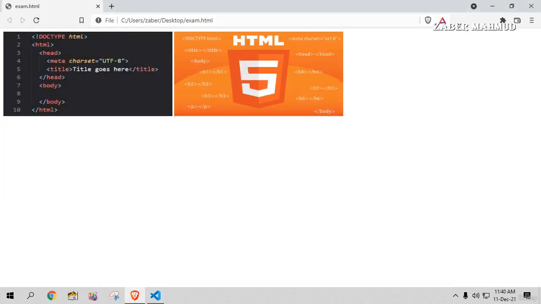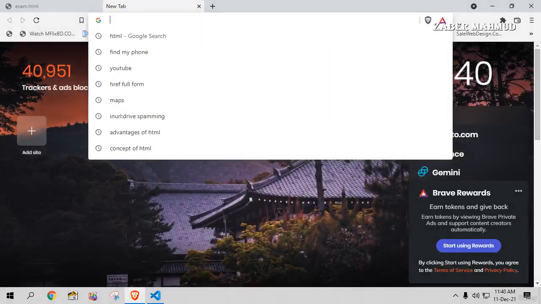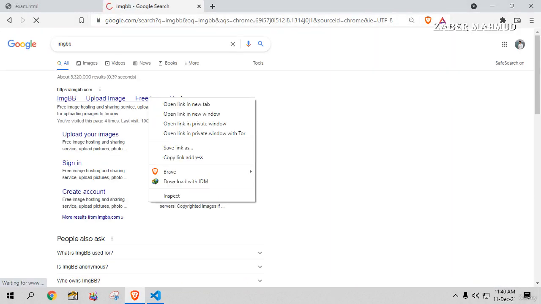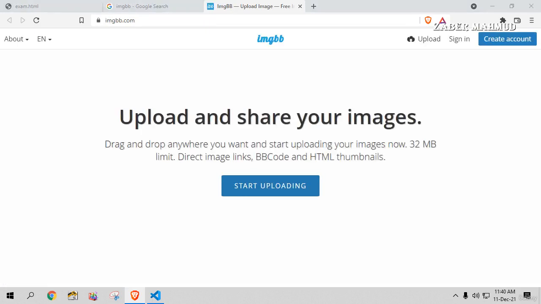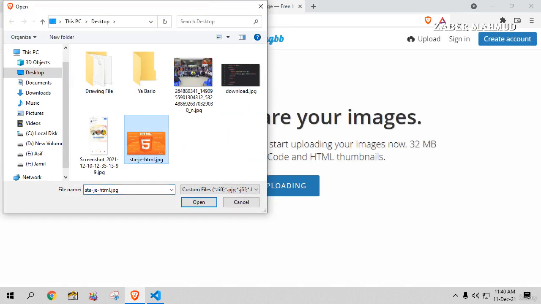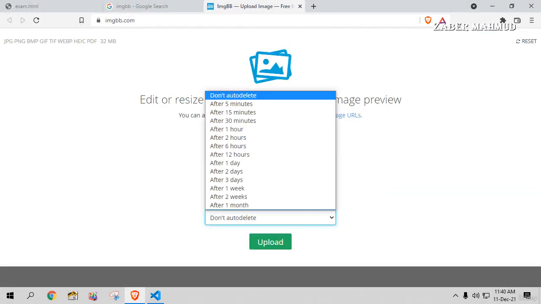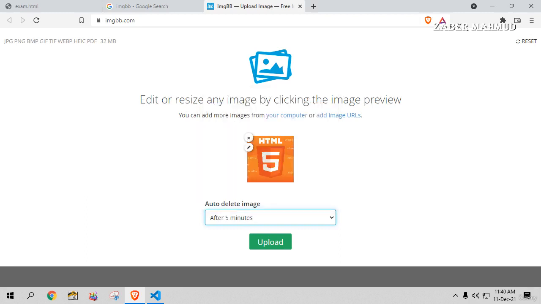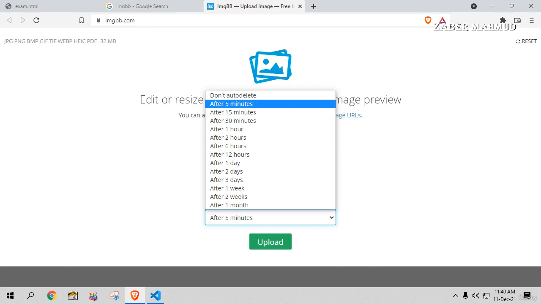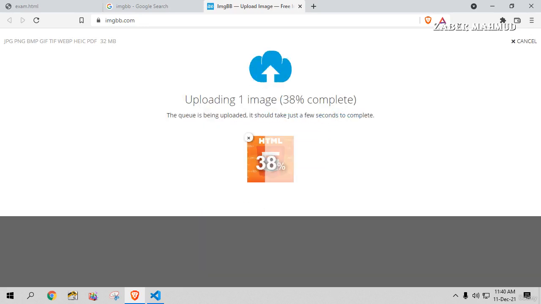Look, you can store the image online, and also use the link. How can I go to imgbb for image store online and upload image? So image hosting and start uploading, and I select it and open, and choose do not auto delete, or it is deleted after 5 minutes, and I upload it, and it's uploaded.